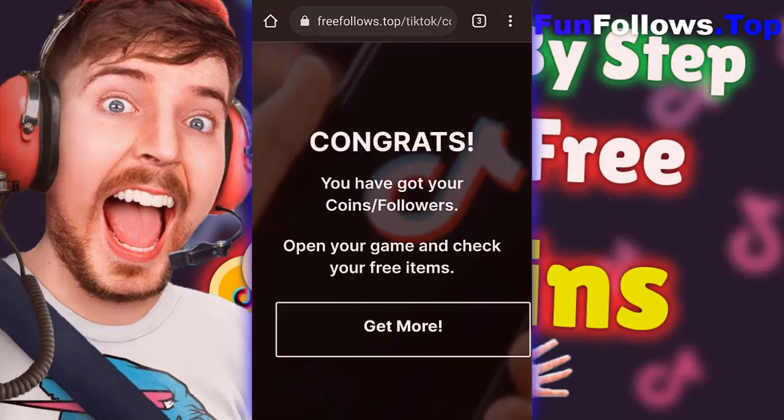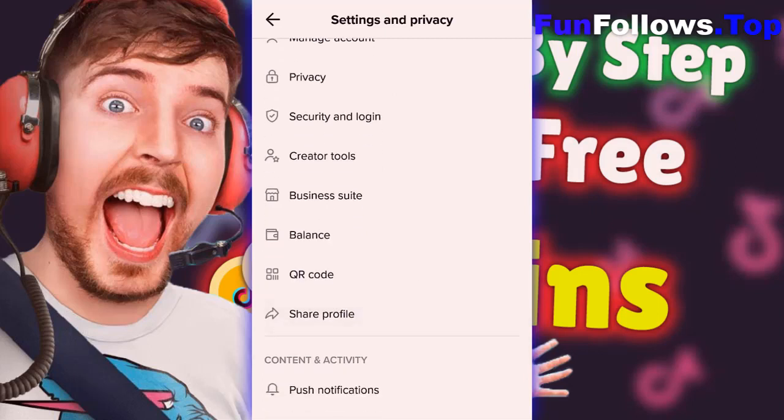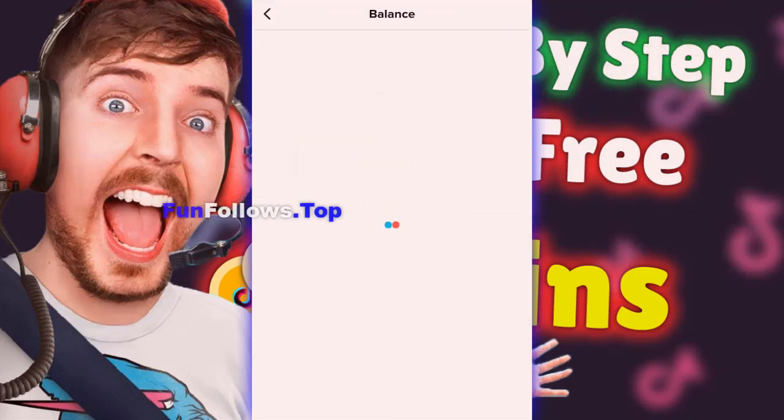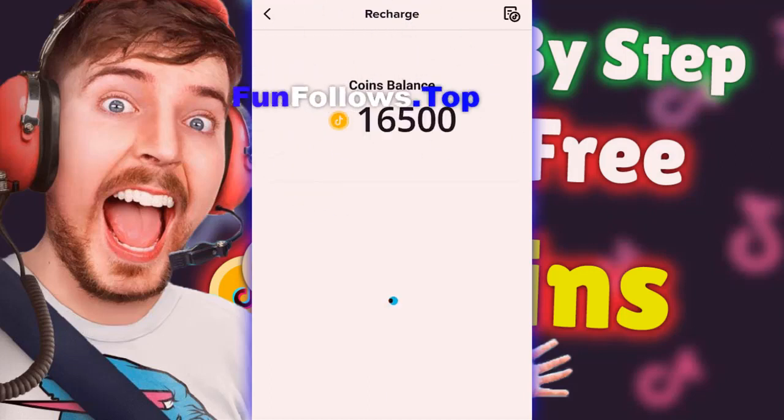After I've completed the tasks, it says open your account and check the coins, as you can see. So I will open the app. So guys, as you can see, I've got my free 16,500 coins and I can use them without problems. And guys, it's also working for iPhone devices, so just follow all these steps.